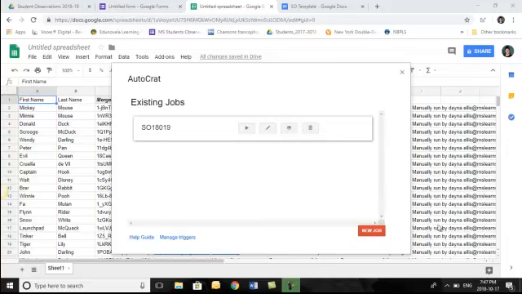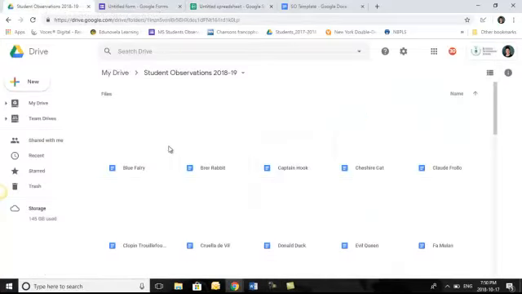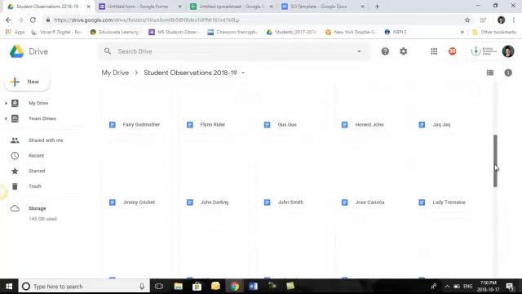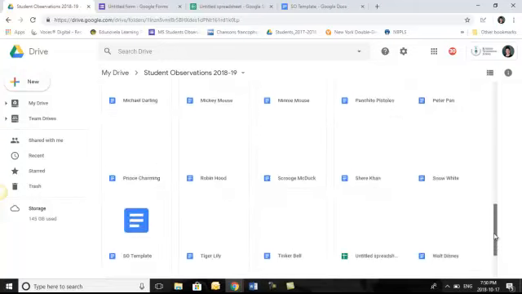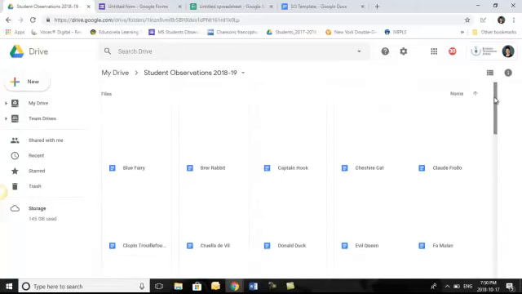So I can tell that it's done because I see all of this extra stuff beside each of the names. None of this stuff really means anything to me, but all it tells you is that now there should be a document for each of these kids inside that folder that we started at the beginning. So if we go back up to our student observation folder that we started at the very beginning of this process, inside we'll find a Google Doc for each student that you have in your class. Right now all that is a blank Google Doc. But that's going to be where all of the information from your student observation form will end up.